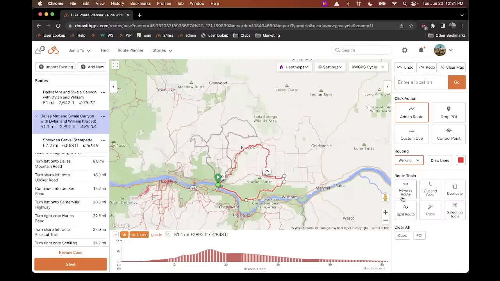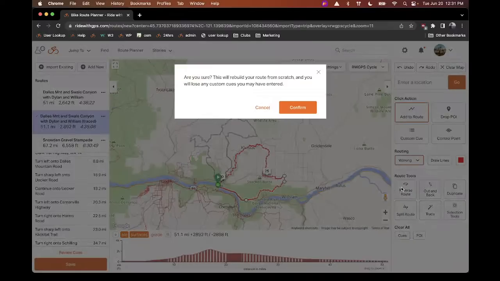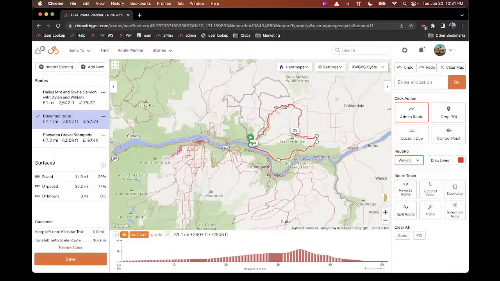All I would need to do here is click reverse route on the right under route tools. It gives me this confirmation. It's going to rebuild it from scratch. Any custom queues will be lost. So I'll click confirm. And pretty quick, now that route is reversed, and now it goes clockwise.